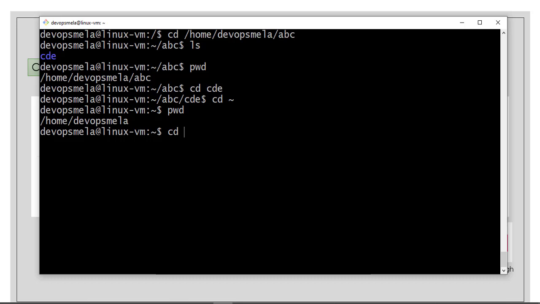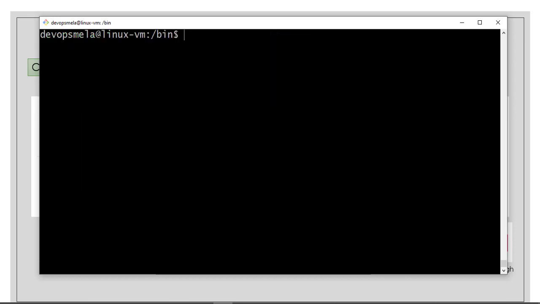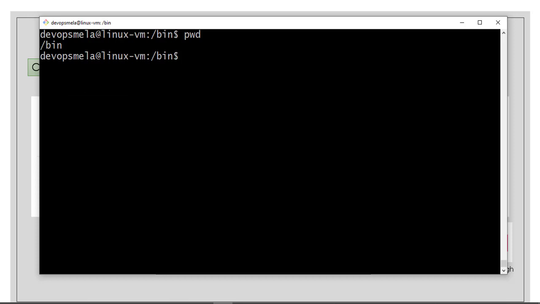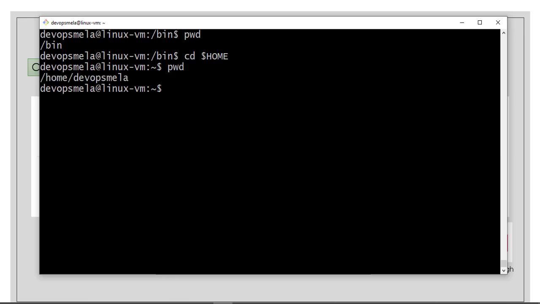Like suppose I am somewhere in the bin folder, and I just use the tilde. It will take me to the home directory. You can even use $HOME. Let's go back to bin. I'm in the bin folder, and if I just do cd $HOME, it will take me to the home directory. This is very important, guys. $HOME is again very much used in scripting.